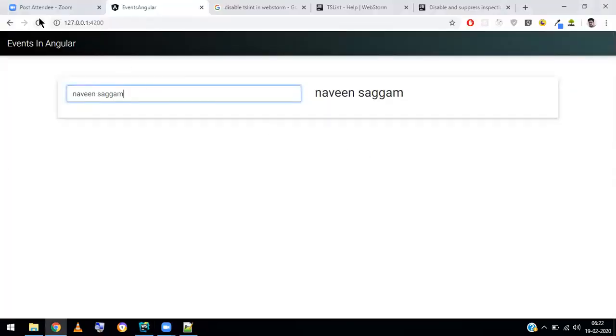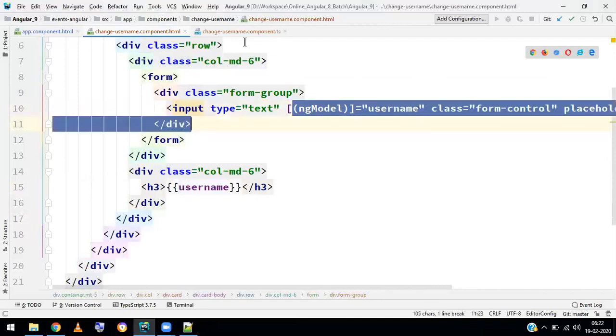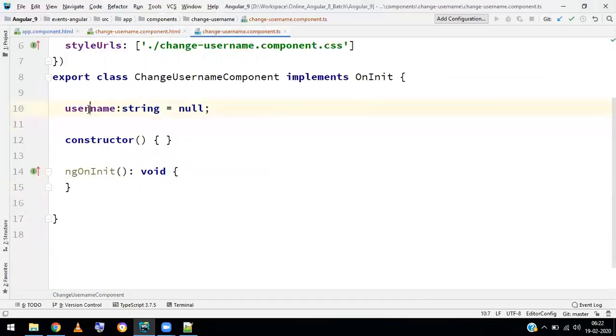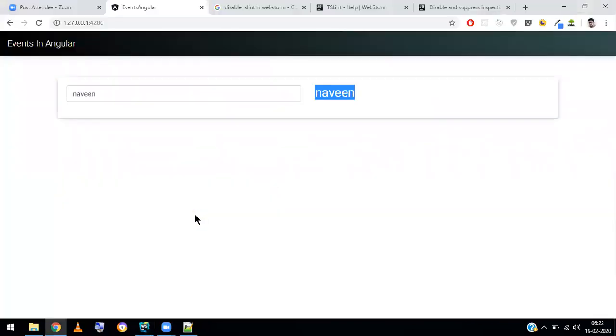So now see what happened when I'm typing over here. It is updating here. It means this data is coming from the backend, from the model. So whenever you're updating in the client template, this is sent back to the model. It is coupled with this username, and that username I'm displaying back here. Okay, so that's how two-way data binding works.